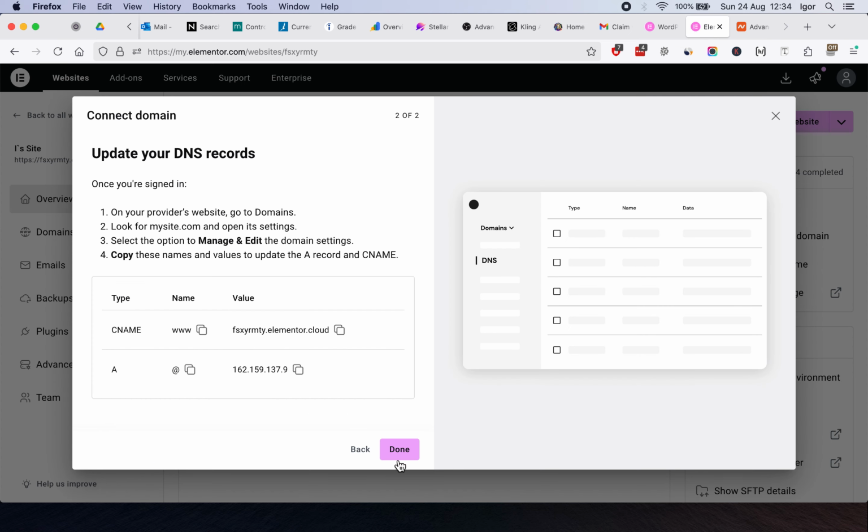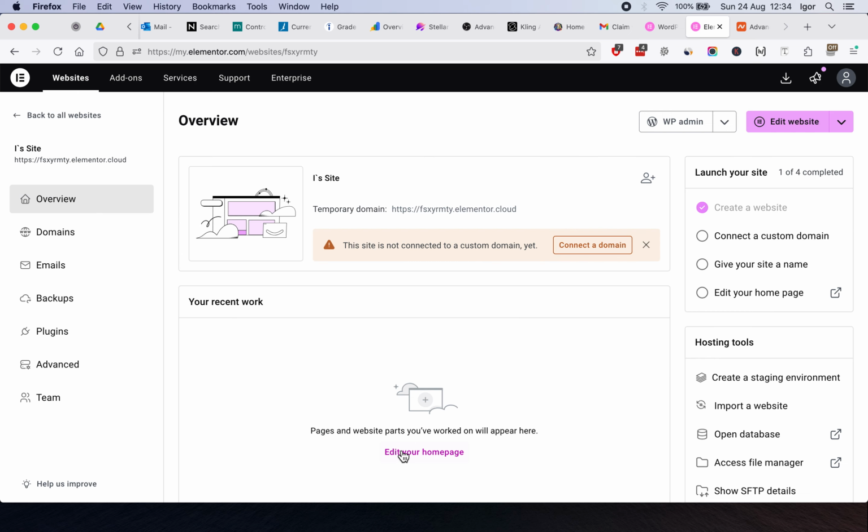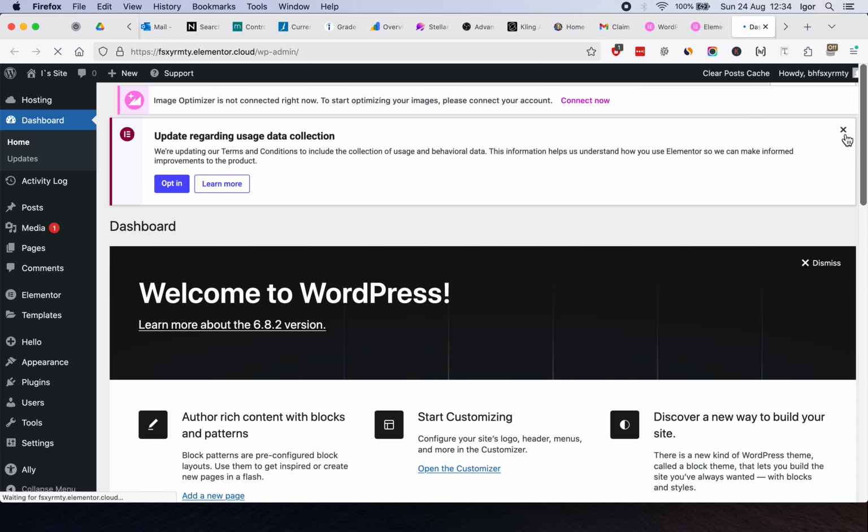Meanwhile, you can go back and access your WordPress admin and start building your website. So click here and you'll be able to see your WordPress dashboard like this.